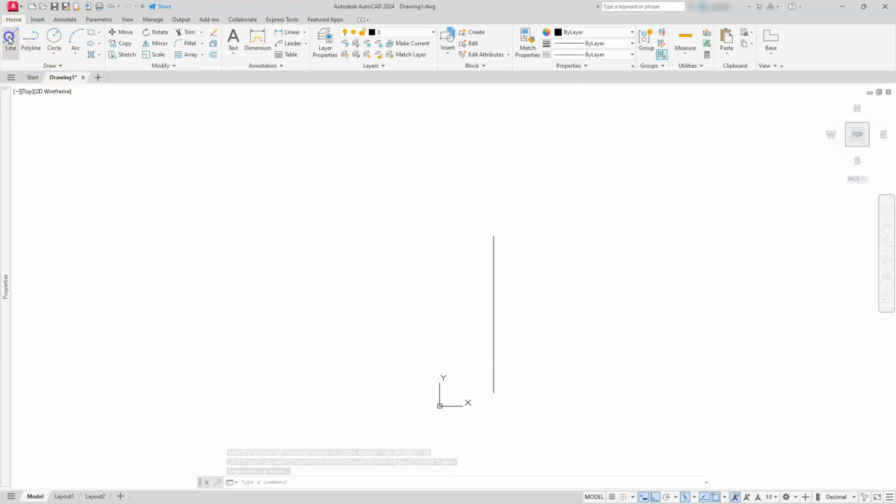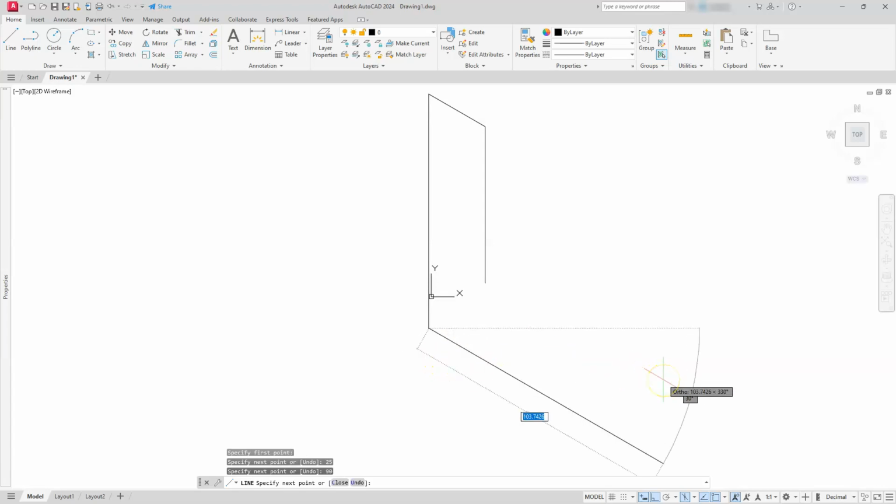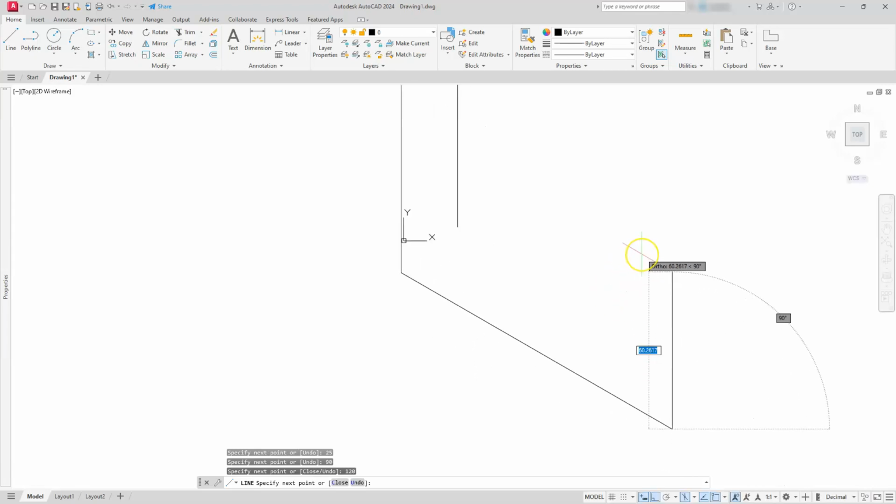Let's go back to the line command. Let's go this direction, a distance of 25. I'm going to go down 90. I'll go this direction, 120. Let's go up a distance of 50. Go back to the left here, a distance of 10, and then I can come down.